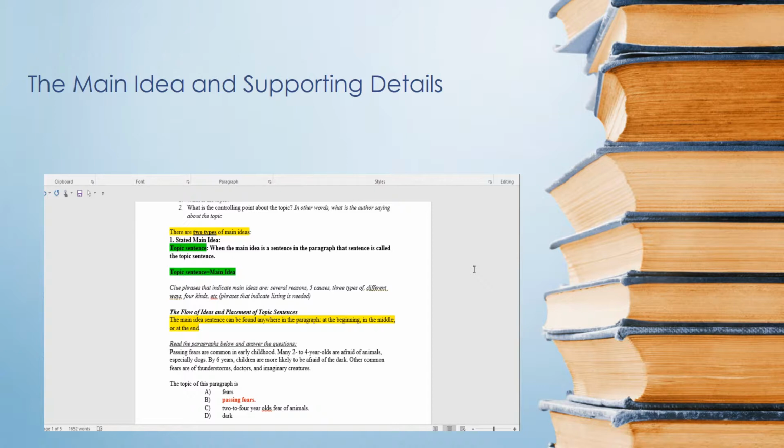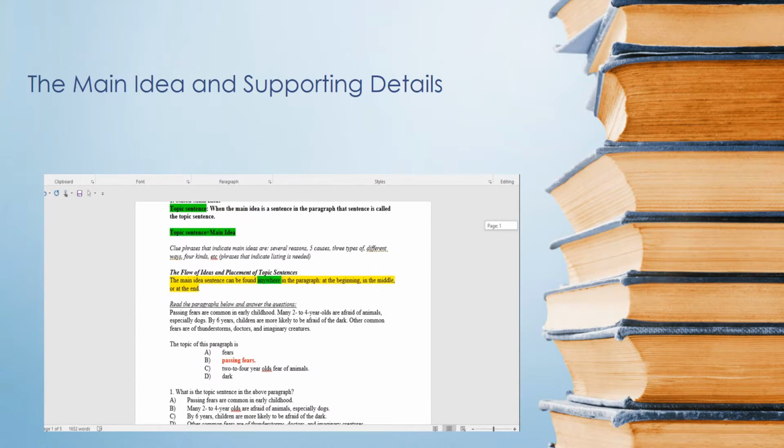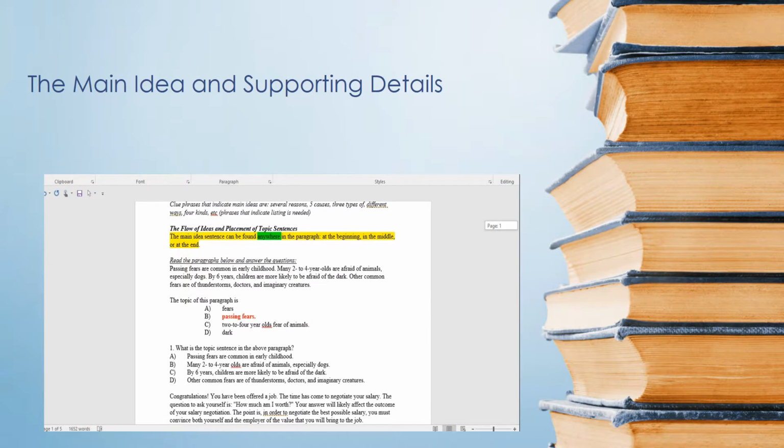There are clue phrases that will help you identify the main idea. When you see phrases that indicate a listing, like several reasons, 5 causes, 3 types, different ways, 4 kinds, those phrases indicate that that sentence is the main idea. Okay, you need to know that your main idea sentence can be found anywhere in a paragraph. It can be at the beginning, in the middle, or at the end.